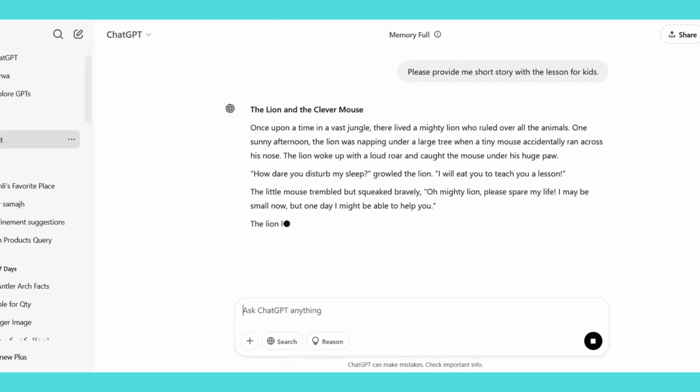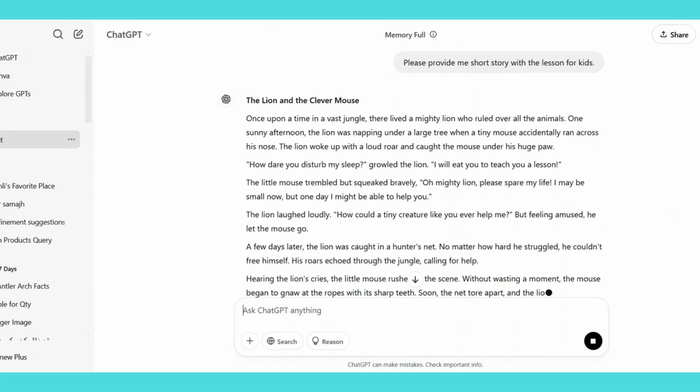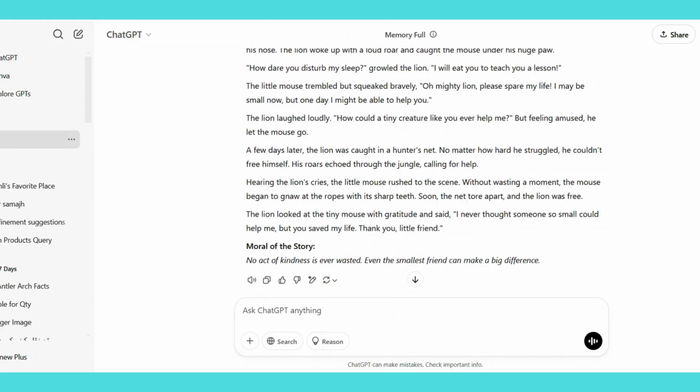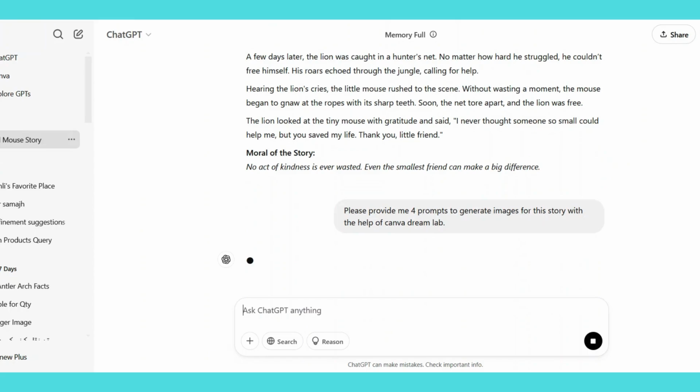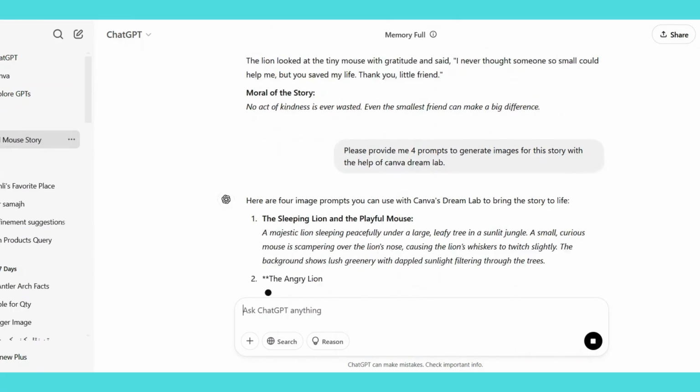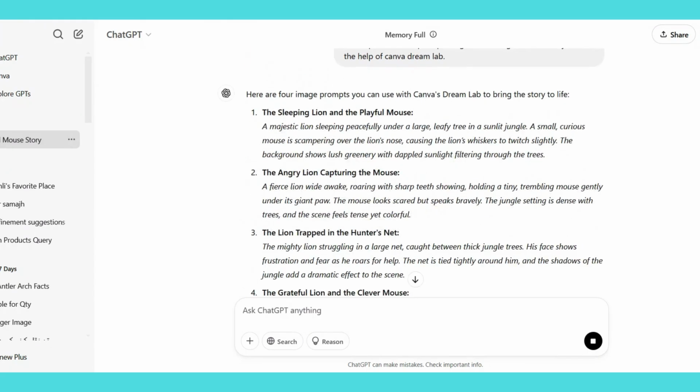So in this case, we ask ChatGPT to create a small story for us so that we can create prompts from the same story to create our visuals. So you can see ChatGPT provided us the story. Now we are going to ask ChatGPT to provide us four prompts so that we can generate the images relevant to this story, and later we can add the same in our story, or we can use the same for our videos. So here you can see ChatGPT provided us four prompts.